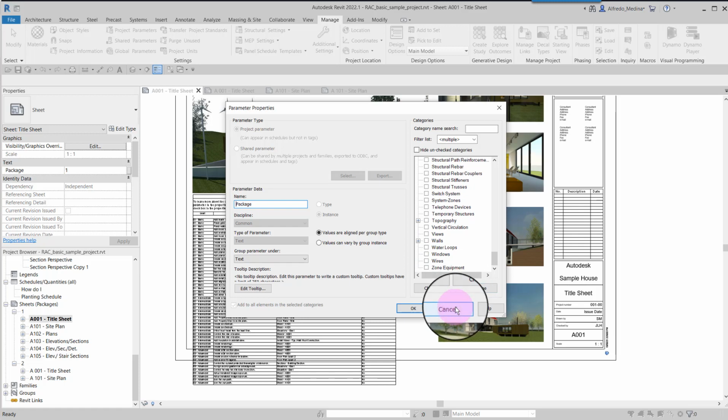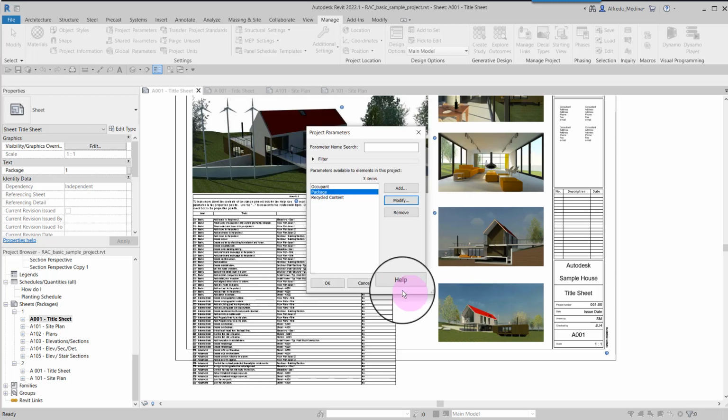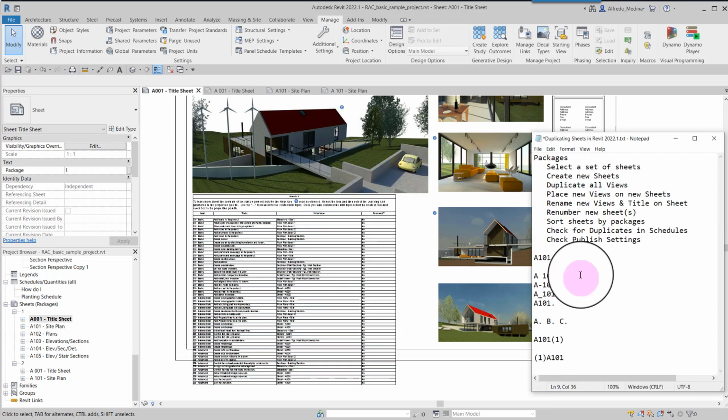So be careful with that because some things might get duplicated. At least, well, not the model elements, but if you have schedules such as note blocks or schedules of detailed items, things like that, you might get the schedules bigger. What else? The final step would be to create publish settings or printing sets because now you have packages.